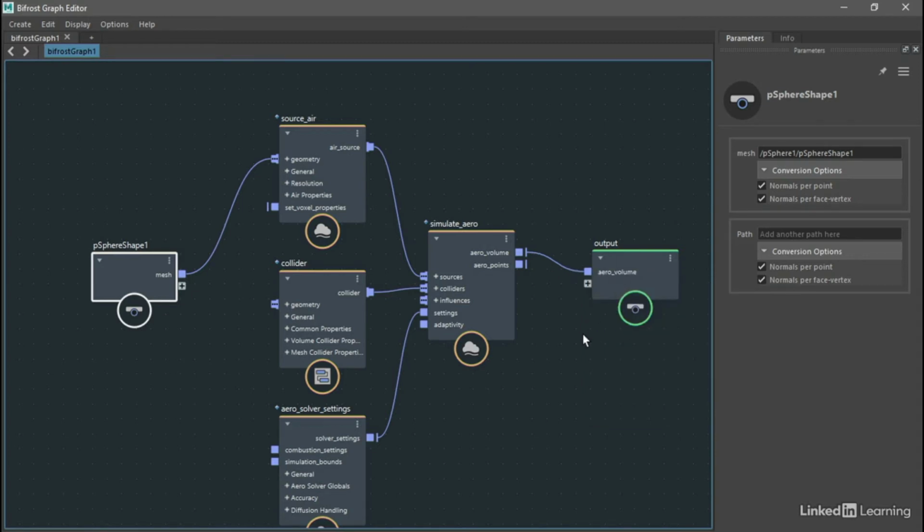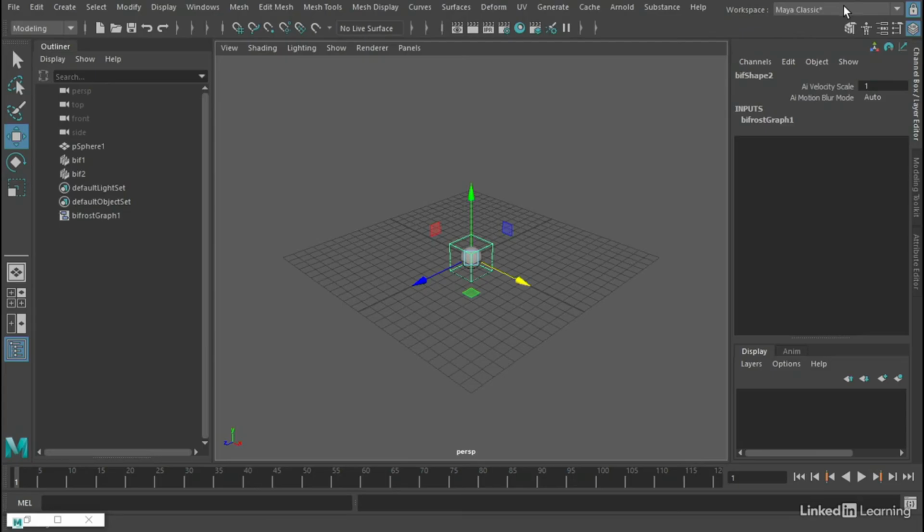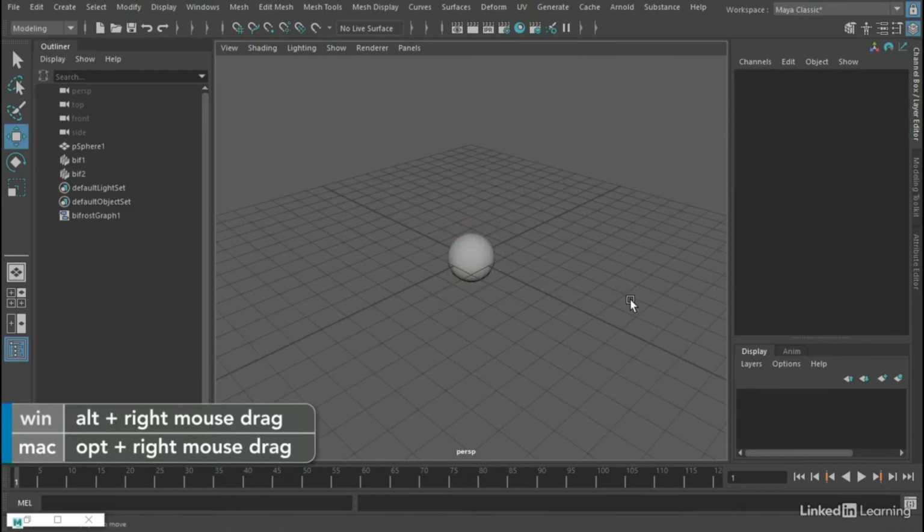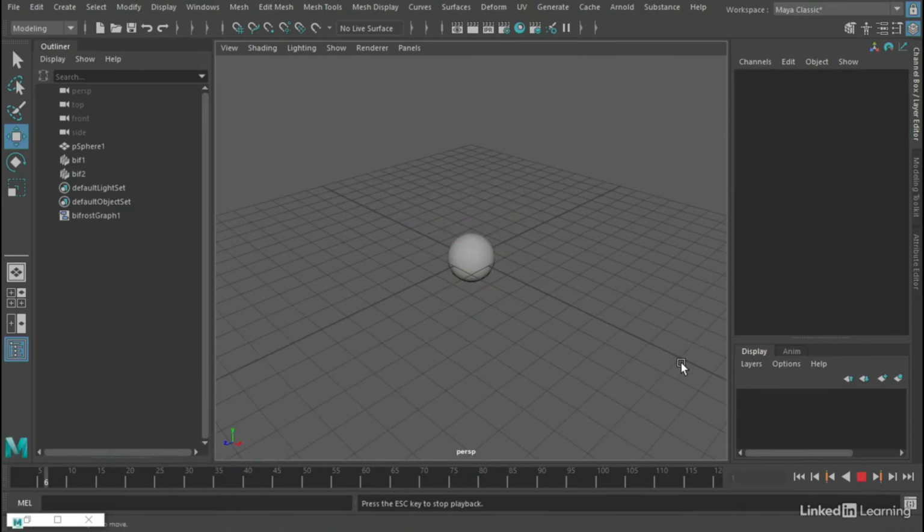So now we've got a basic Aero simulation, and we can minimize the Bifrost graph editor. Maybe get a little bit closer in the viewport here, and press play. And that will make the simulation run. It'll take a moment, but we'll start to see some Aero volume effect appearing, and it's being emitted from the sphere that we created in Maya. And that's how to create a new graph using the stock basic Aero graph compound.